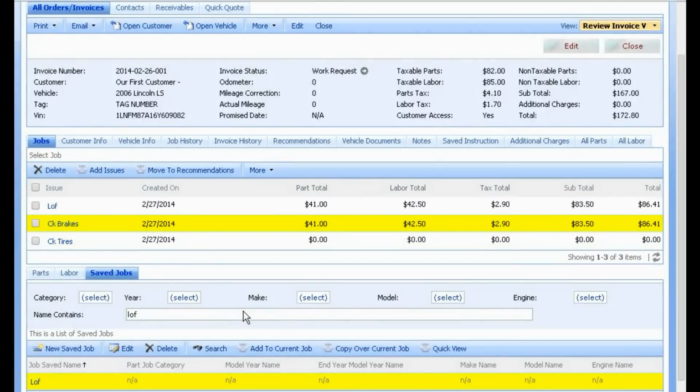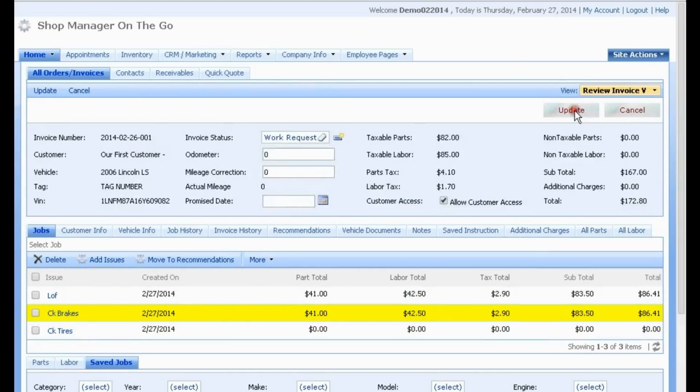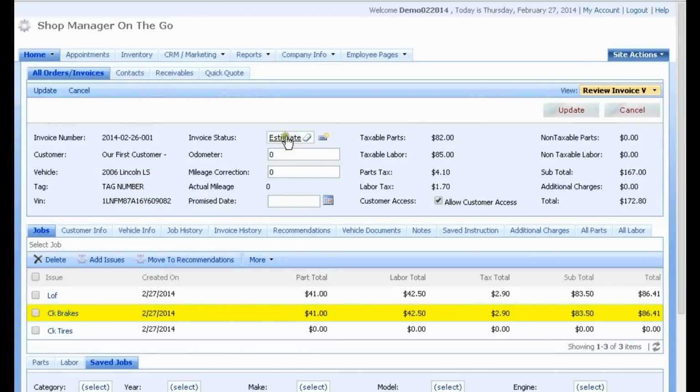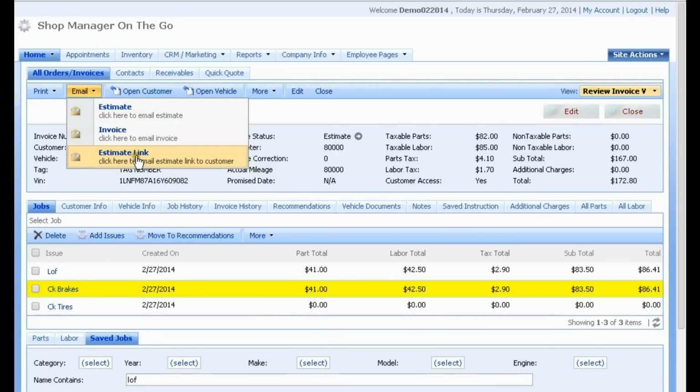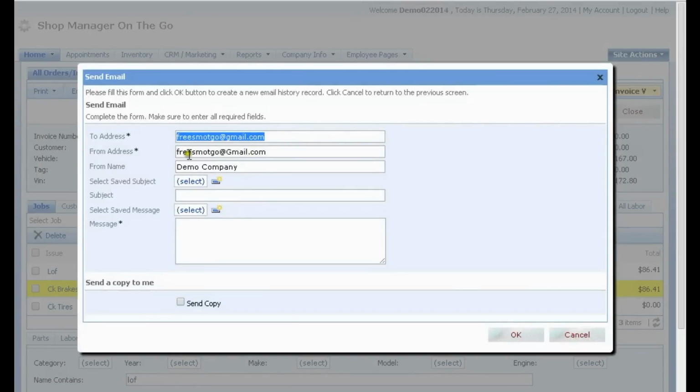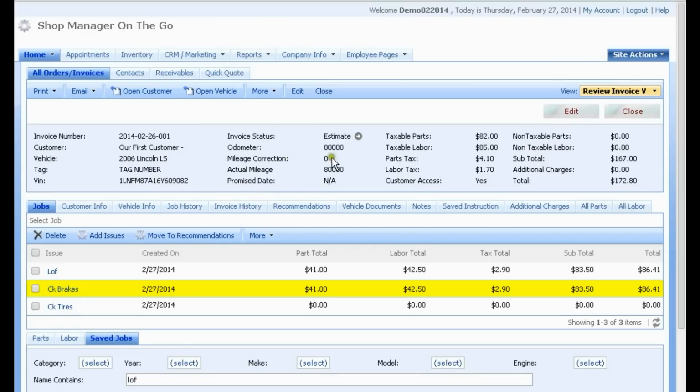So once your estimate's done, you can change the status to an estimate. We use this workflow. It's a little easier to keep track of everything. If you know the odometer, you can go ahead and put that in there. Let's say this has got 80,000. Click Go Update. Now, if you want, you can actually send a link to this estimate to the customer. We can use saved messages. We'll just put the message of estimate. We'll go ahead and click OK, and that's going to send the owner of this vehicle a link.